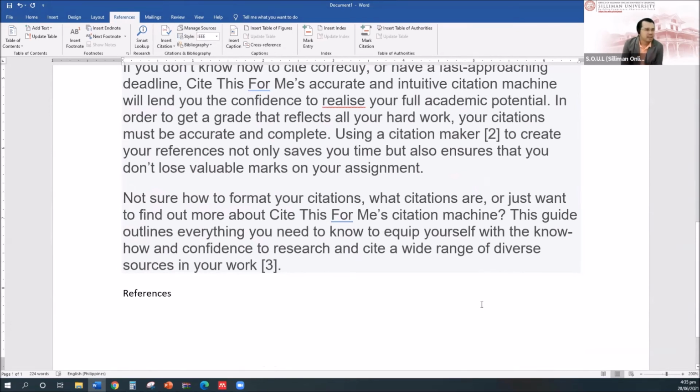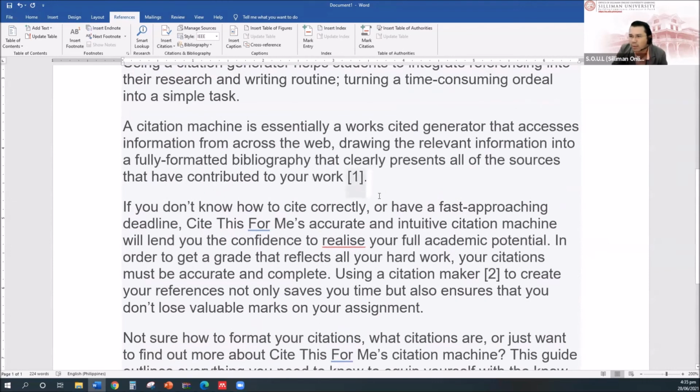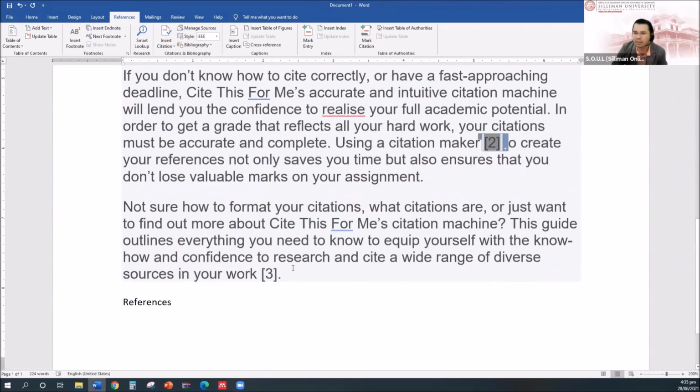Okay? Were you able to follow? At least this one, this is the most basic part of writing. I mean reference, citation, and reference. In-text citation pa lang ito. So paano na kung mag-compile na tayo ng references? Do we have to go back ba number 1, number 2, sino yung number 3, and so on?